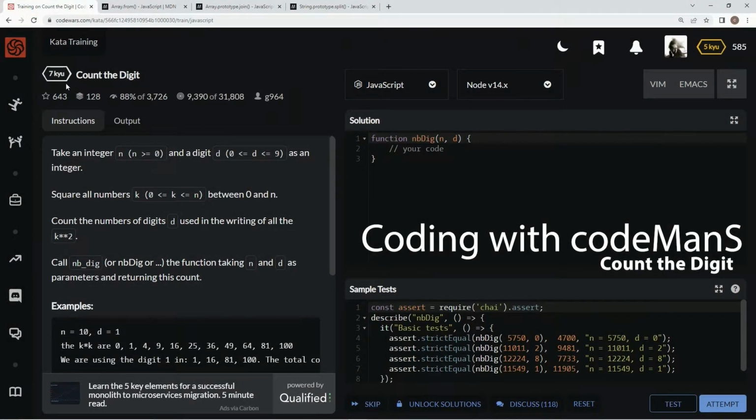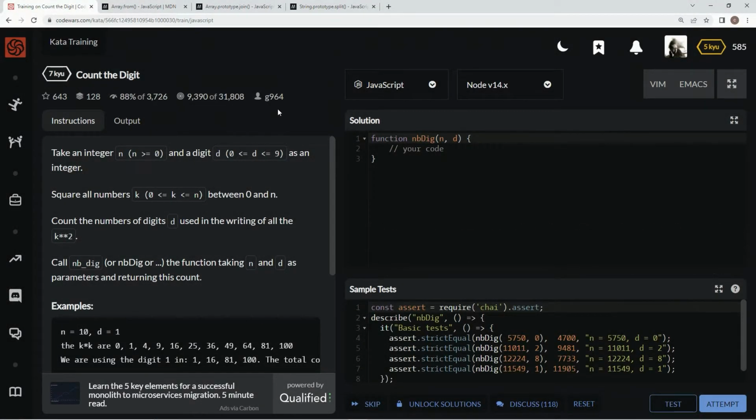All right, now we're doing 7Q, count the digit. This is by G94, and 88% of people like it. We're going to take an integer n, which is greater than or equal to 0, and a digit d, which is going to be any of the digits from 0 to 9, as an integer.